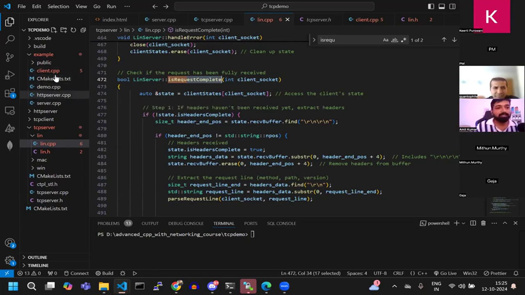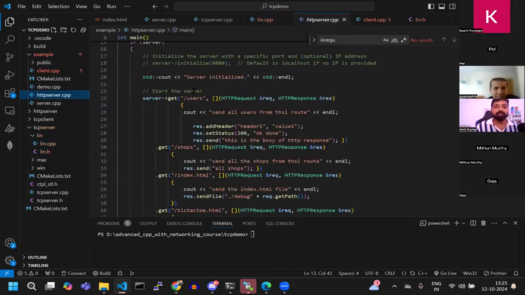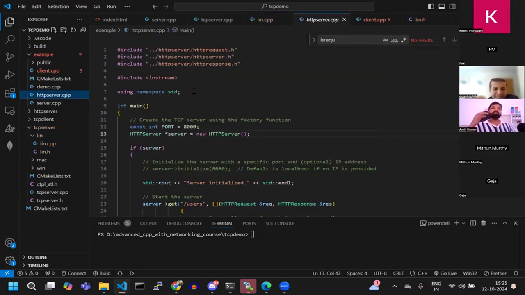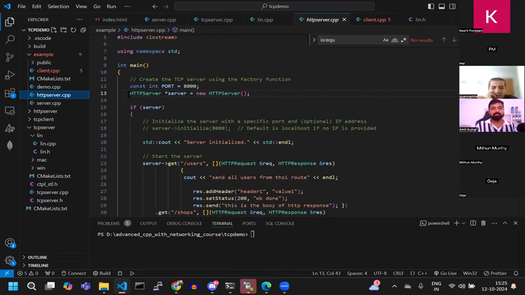And now let's see this. If you see in this example folder, I have created one separate http server.cpp file. So how do I want my user to use my HTTP server? This is a common API that a server gives. This is how you can create your own server using our HTTP server. So people generally do it like this.